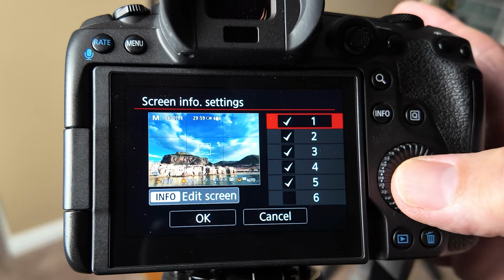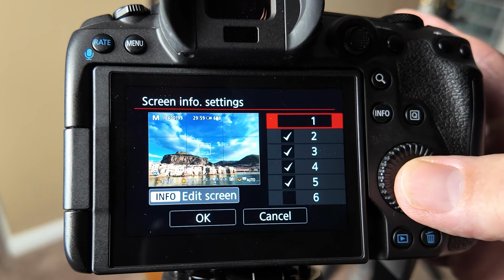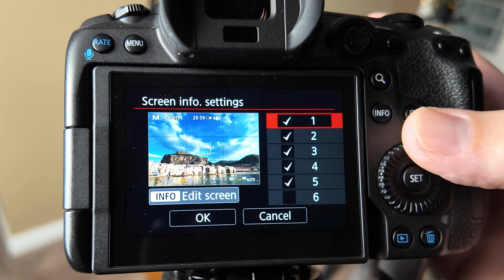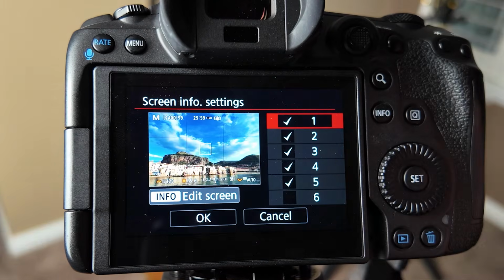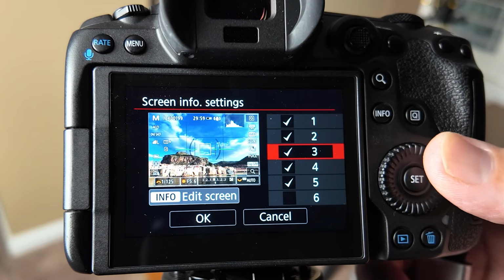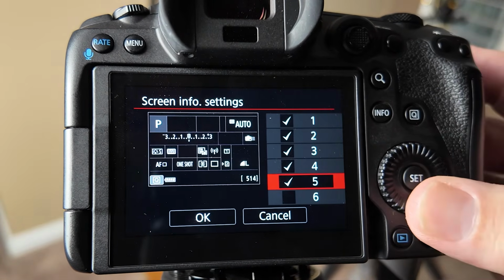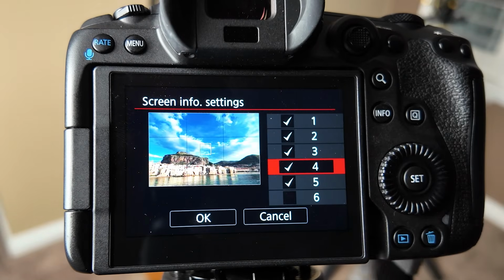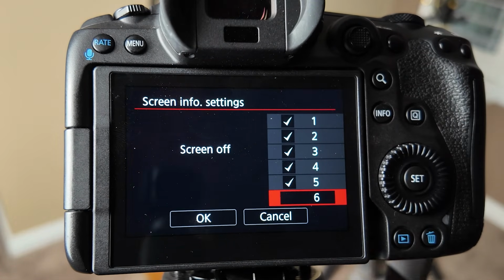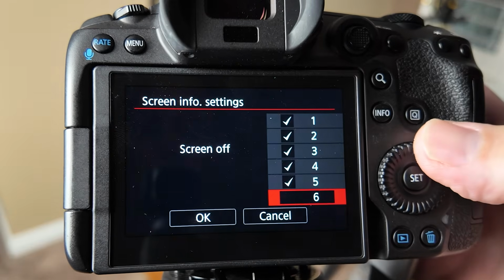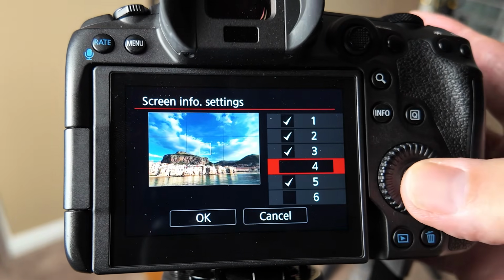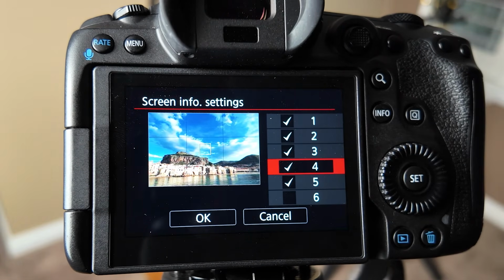The check mark means it's going to be in the rotation. If I shut that off, that will not be in my rotation when I hit the info button. But let's pay attention to this info edit screen. It's on for number 1, number 2, number 3, and it's not on for number 4, it's not on for number 5, and it's not on for number 6. So 4, 5, and 6 for my camera are not able to be edited. I can turn them on and off, but that's all I can do.